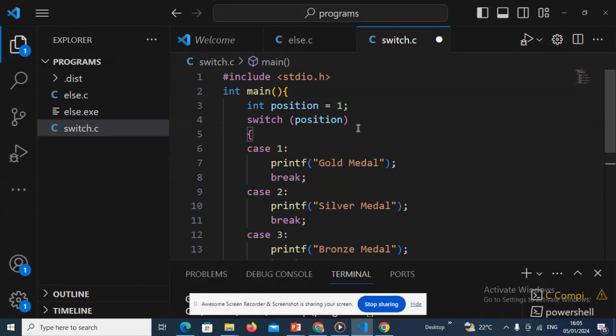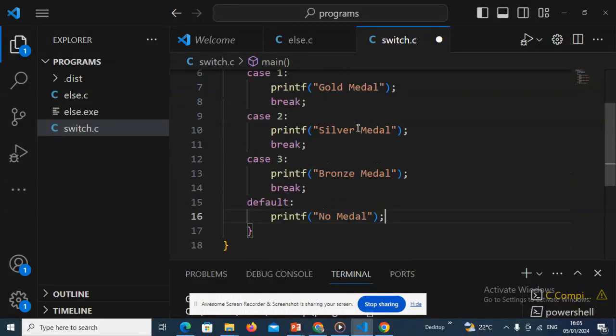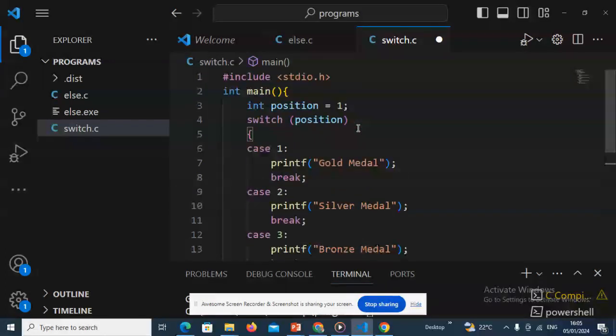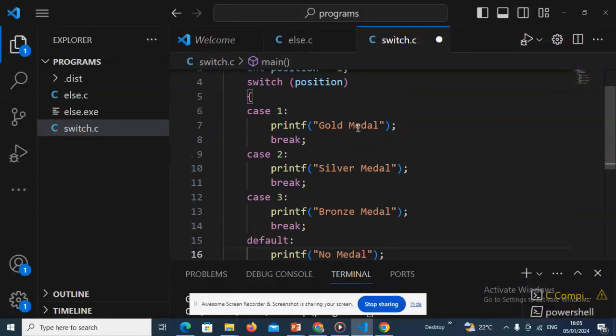Another thing that you have to note is that in the C programming language, it is difficult to use the switch statement when we are dealing with a string variable. That's why I said earlier that our variable must be of type integer. It means it has to be an integral value.